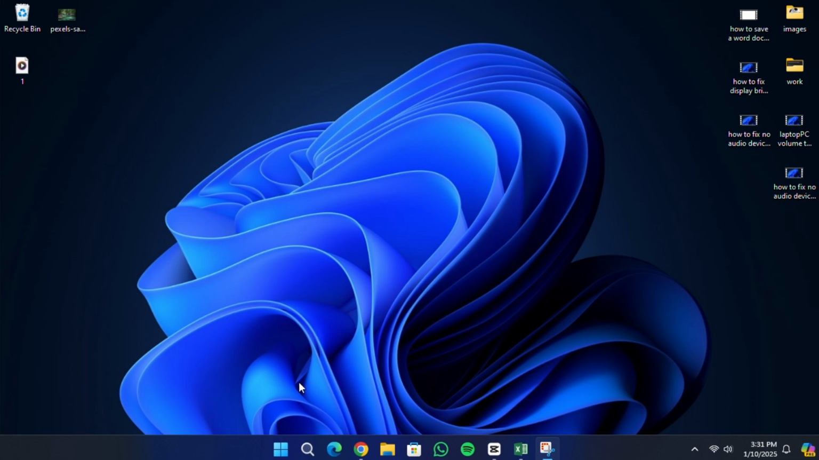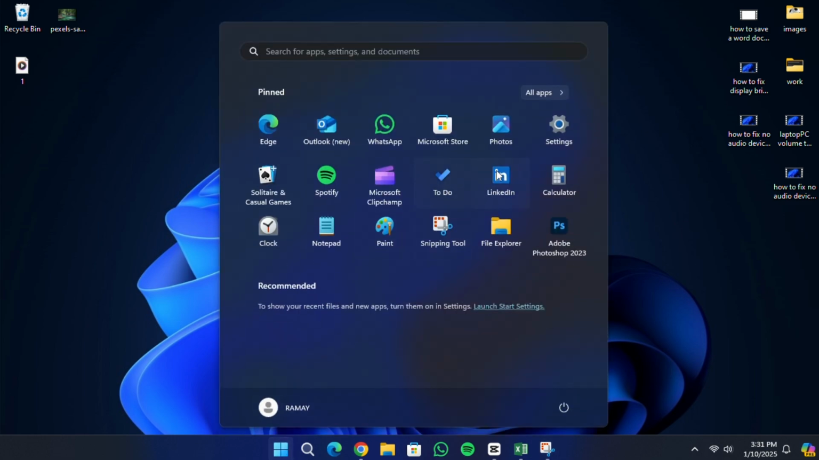First, open your Settings app. You can do this by right-clicking on the Start icon and selecting Settings, or you can type Settings in the search bar and open it from there.